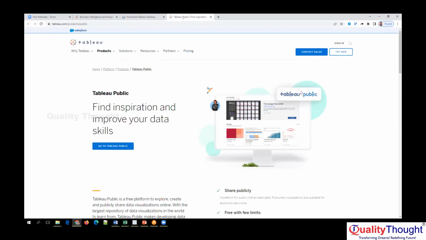So, sir, what happens after the 14 days? After 14 days, you need to get the license, or it would be automatically closed. So don't we have anything free permanently, sir? Yes, permanently you can use Tableau Public, where you will have a social profile like Facebook or LinkedIn. This is your Tableau Public.